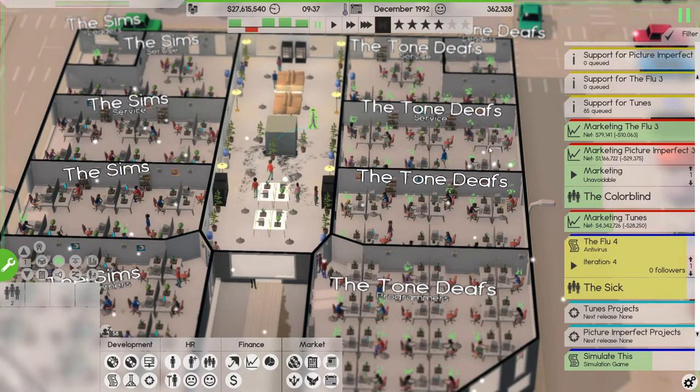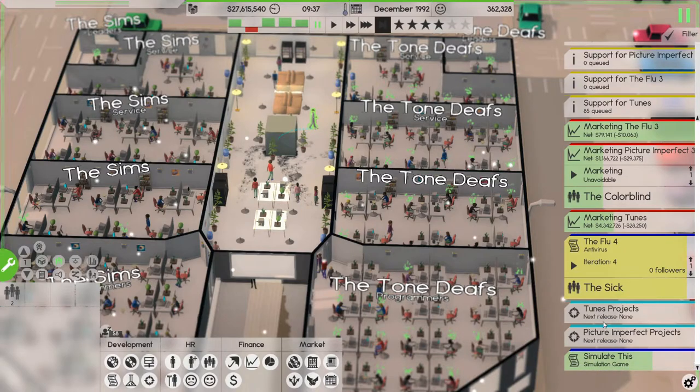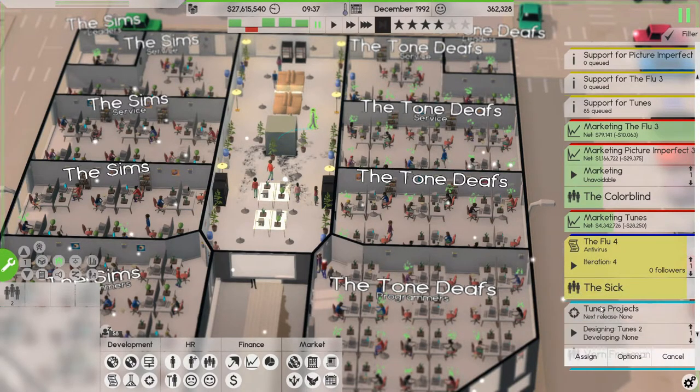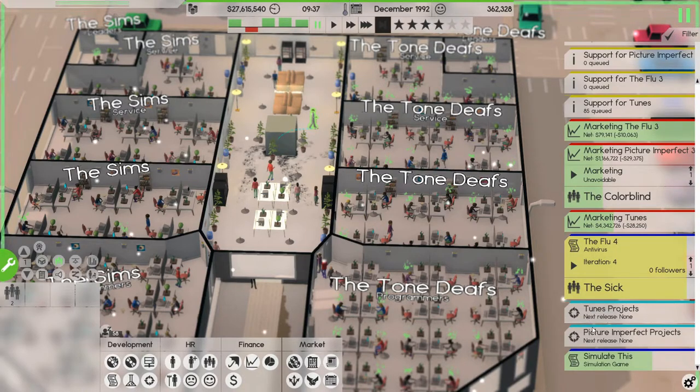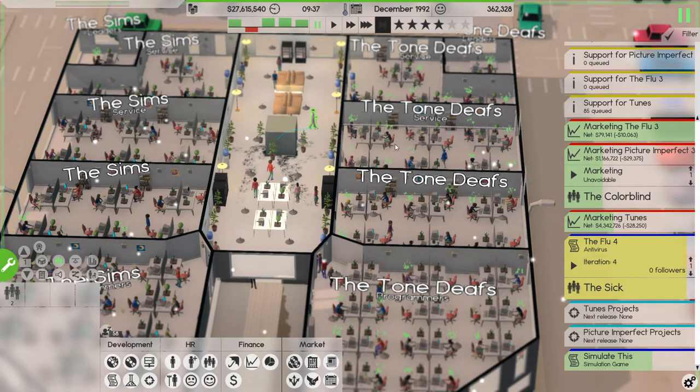Okay. So, which team is not doing anything right now? All four teams are doing something. We have the sick doing something. We have the tone deaf doing something. We have the colorblinds doing something. And we have the sims doing something. Okay, that's fine.